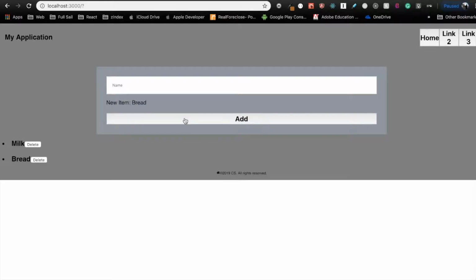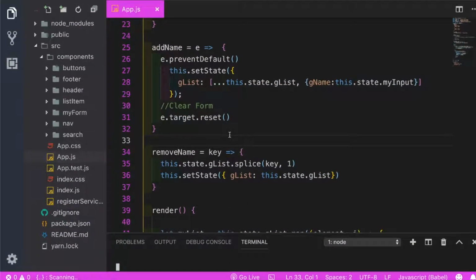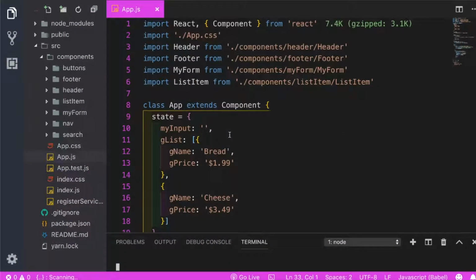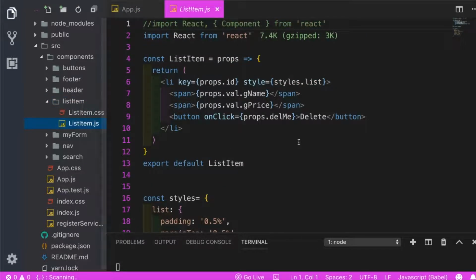And bread. So if I wanted to delete the milk, it will delete the appropriate item. Let's take a look at the JS file. In order to add the delete functionality, we will need to have two parts, the application itself and then also the item. We will need to add a button to the list item itself. This will allow us to delete the option from the list.